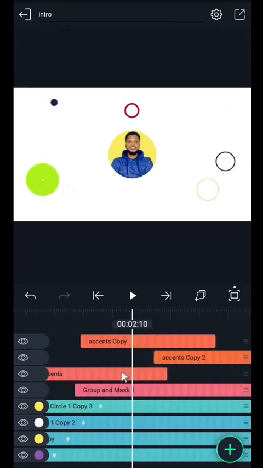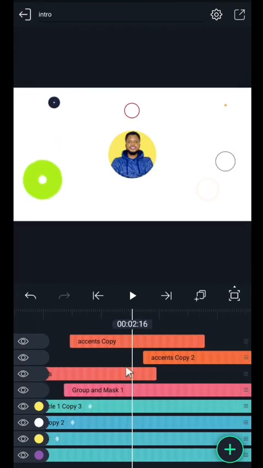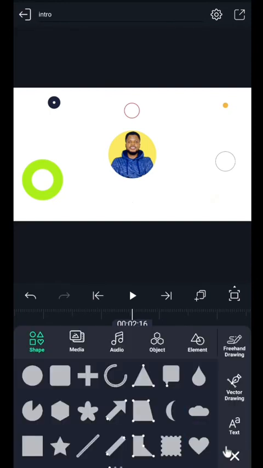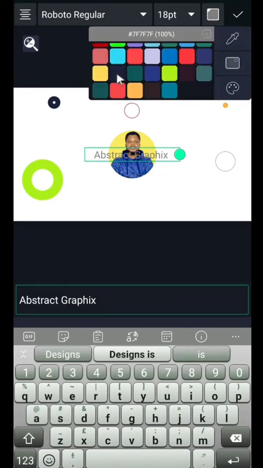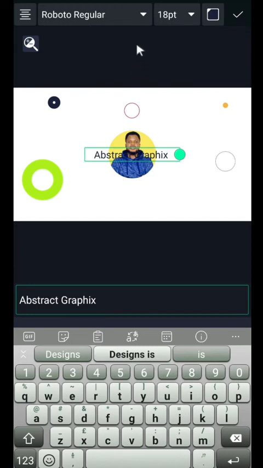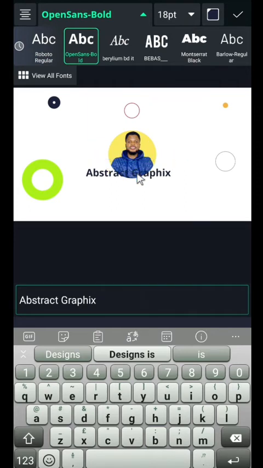So the next thing you want to do now is you can just write your name, right? You can just bring in a name. Okay, so let's see, abstract graphics. Okay, abstract graphics. So I'll center align like that. Then I'll use another color like that, and then I'll pick my font. Simple. And then you bring your channel name down there.